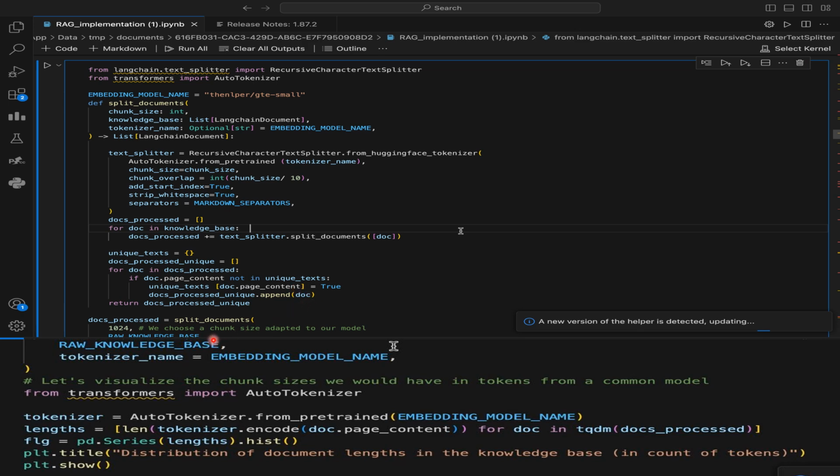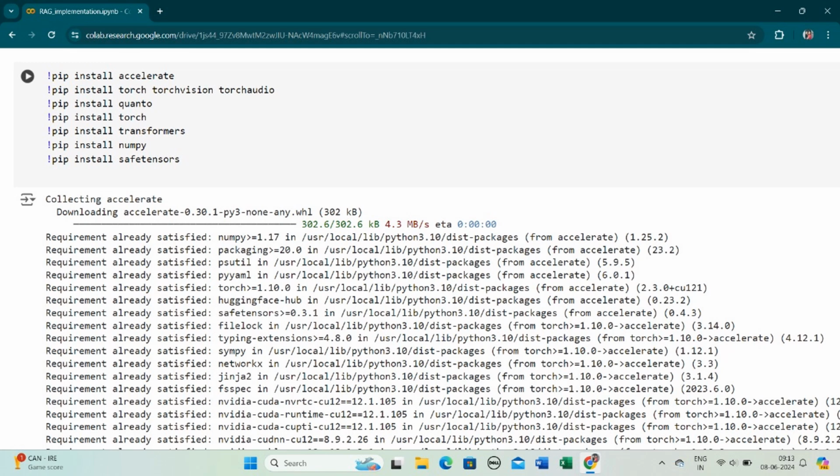This calls the split_documents function with a chunk size of 1024 and the raw knowledge base. And this function is visualizing document length. And these are the important modules to initialize the RAG implementation program.